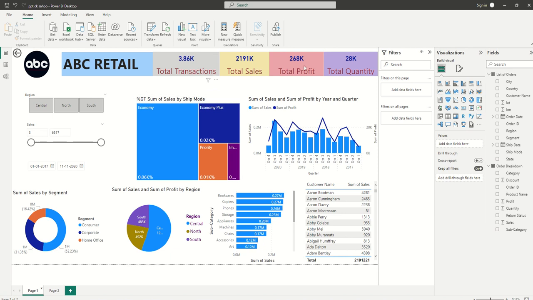You can see this dashboard. There are so many visuals. There are 4 scorecards, 3 slicers, a tree map, a combo chart, a donut chart, a bar chart, and a table. So these are the visuals that we have created in this dashboard.